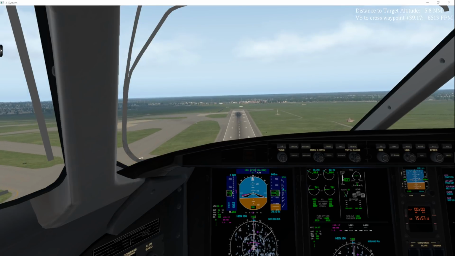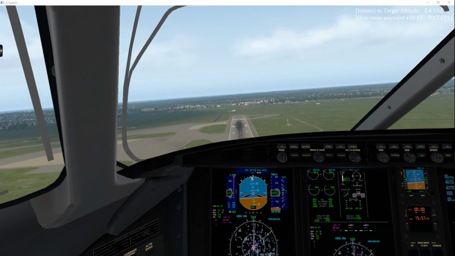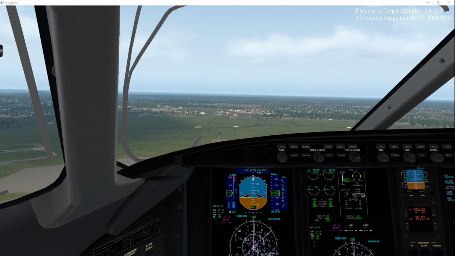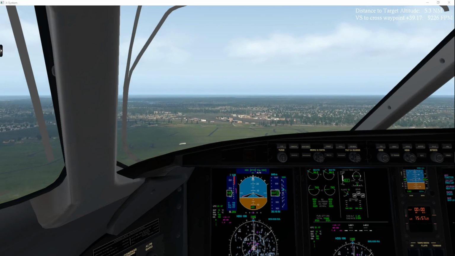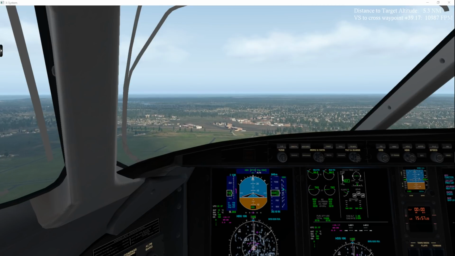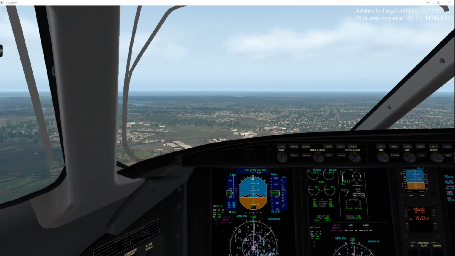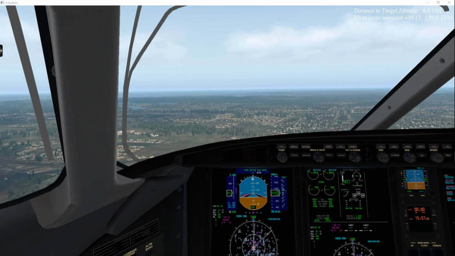WestJet 626, you have traffic at 2 o'clock, 4 miles at 1,400 feet. Delta 2847, runway 19, line up and wait, company 4 mile final for immediate. Wait, runway 19, Delta 2847. TCAS alert.